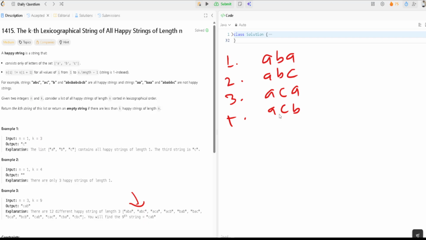Let's see if it starts with B. BA will come, then there is a possibility C will come, or B. BA remains, A will not repeat, so B or C will come. Then BC: B will not come, but A will come, and C will also come. So we can count 5, 6, 7, 8, 9.